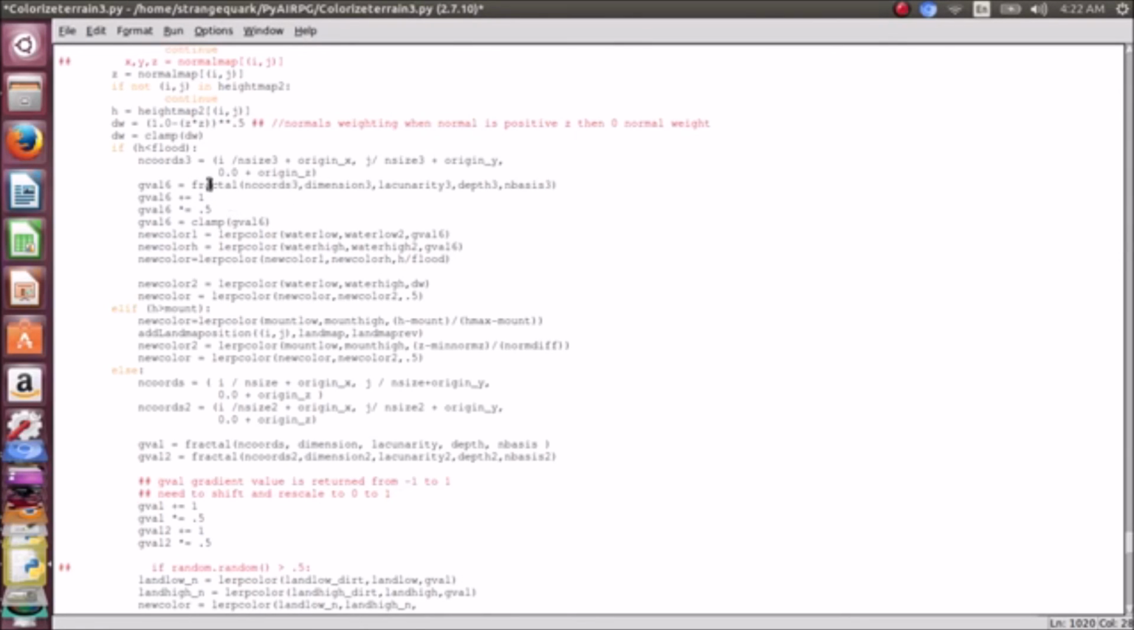So this is how you would go about using the n size parameter and applying that. And you remember what I described in size before. That's the magnification or demagnification of the fractal noise itself. This is how you would do it. So that generates a fractal noise value with that call below: G-val 6 equals fractal n-chord 3, dimension 3, lacunarity 3, depth 3, and then basis 3.